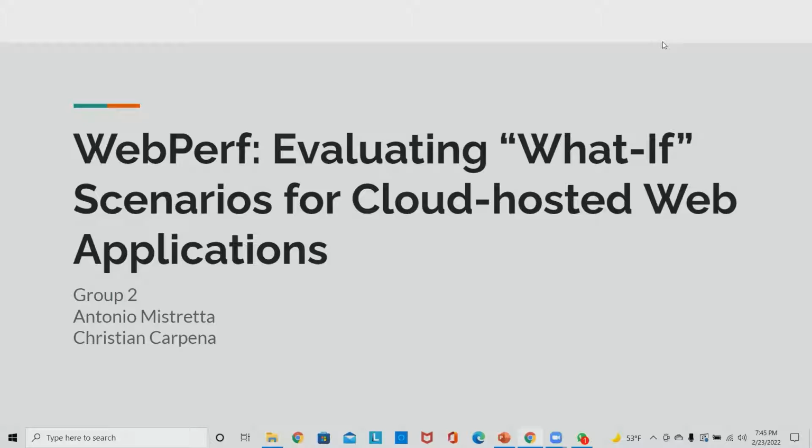We are group 2, and we are going to be presenting on the paper titled WebPerf: Evaluating What-If Scenarios for Cloud-Hosted Web Applications.